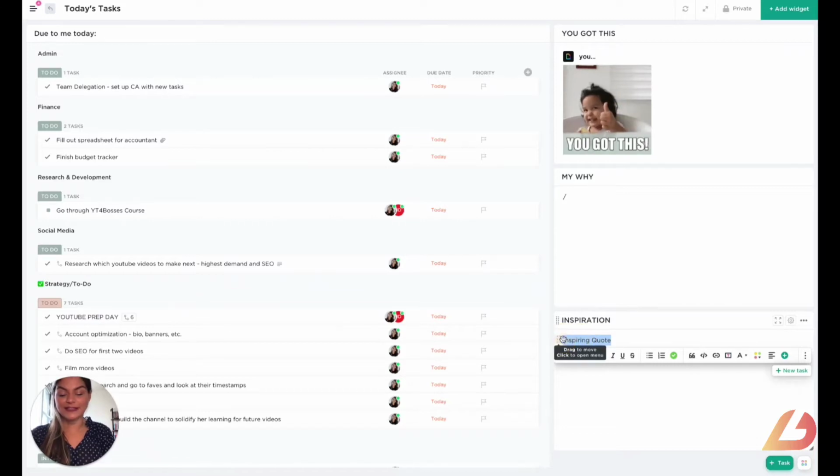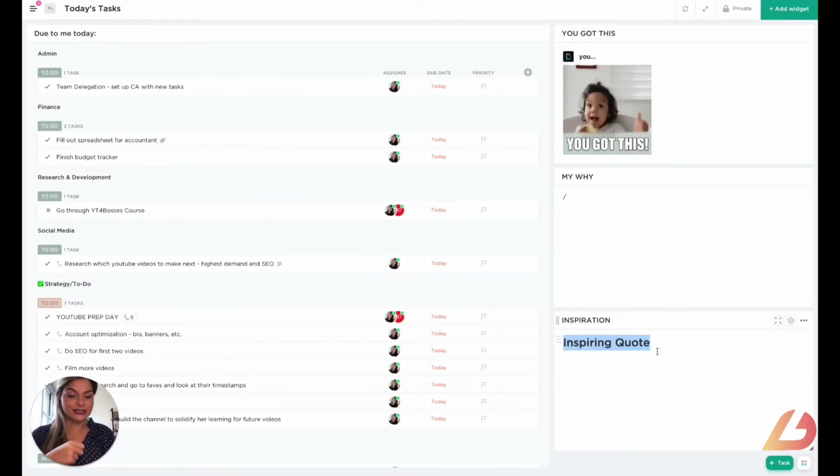So if you highlight over this, it's going to be the same as in a task, in a doc, anything like that. You can change the sizing, you can highlight it, change the color, all the things. Italicize it, bold, etc. So that is how I do my today's task dashboard.